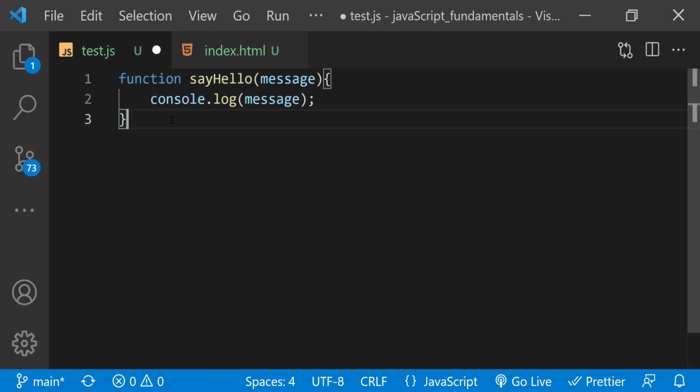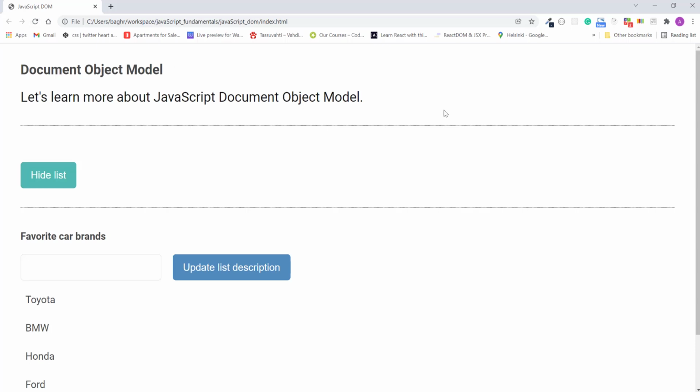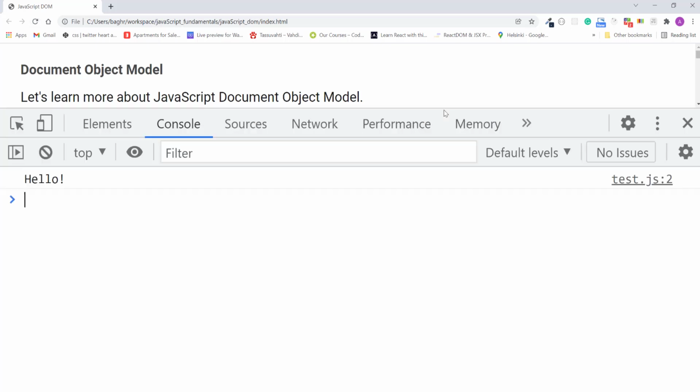Now you are probably familiar with this style of writing a function called a function declaration. And we can call this sayHello function by using parentheses like so and passing the string hello as an argument. I'll save the change, refresh the page, open the console, and the message hello displays in the console.